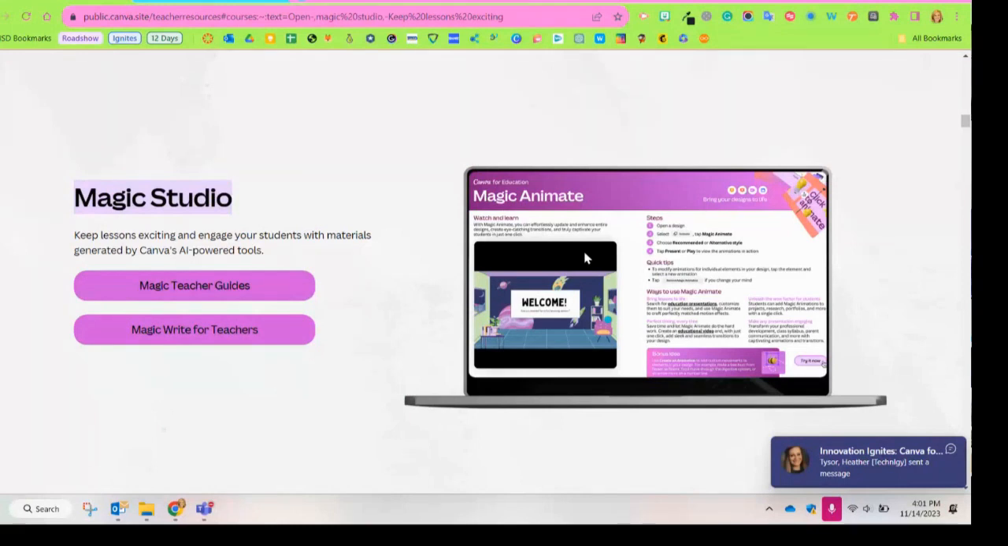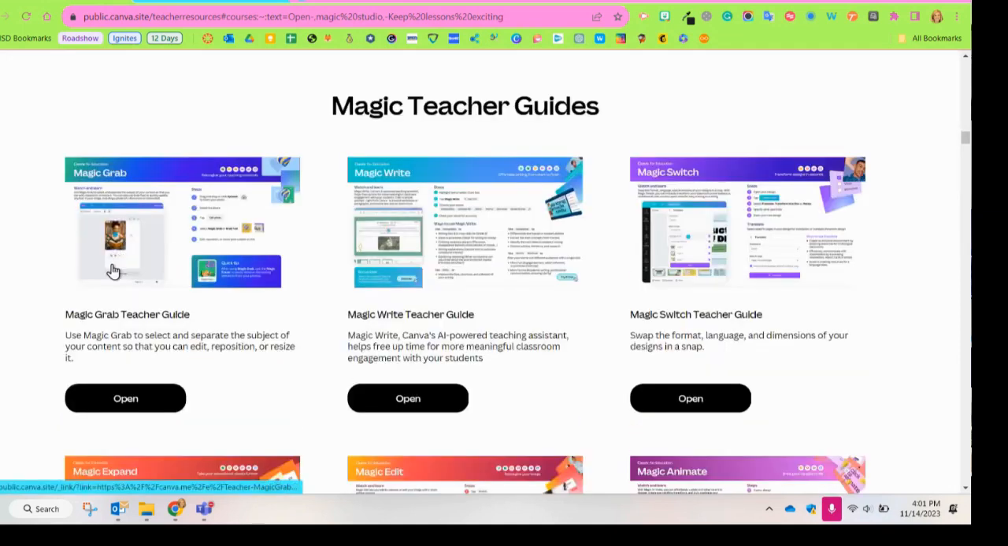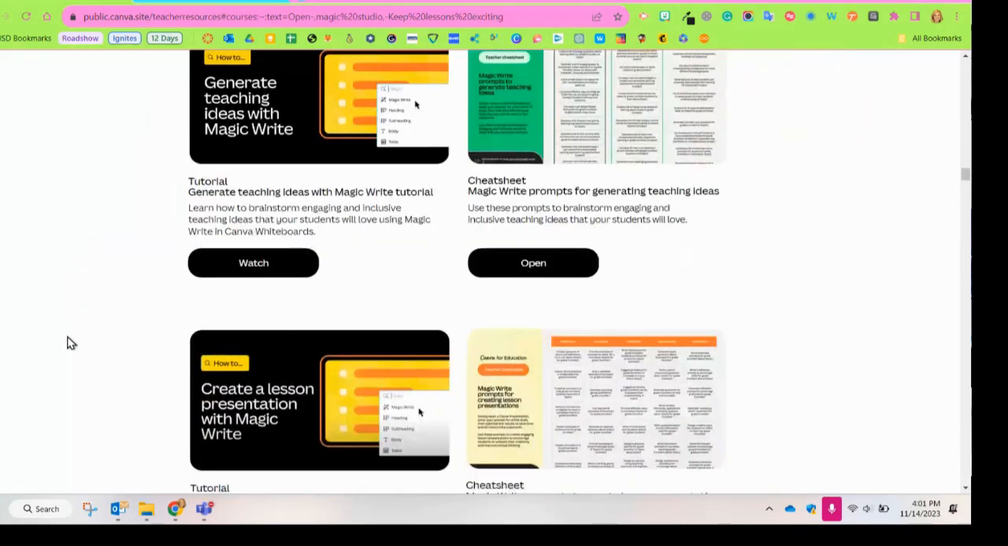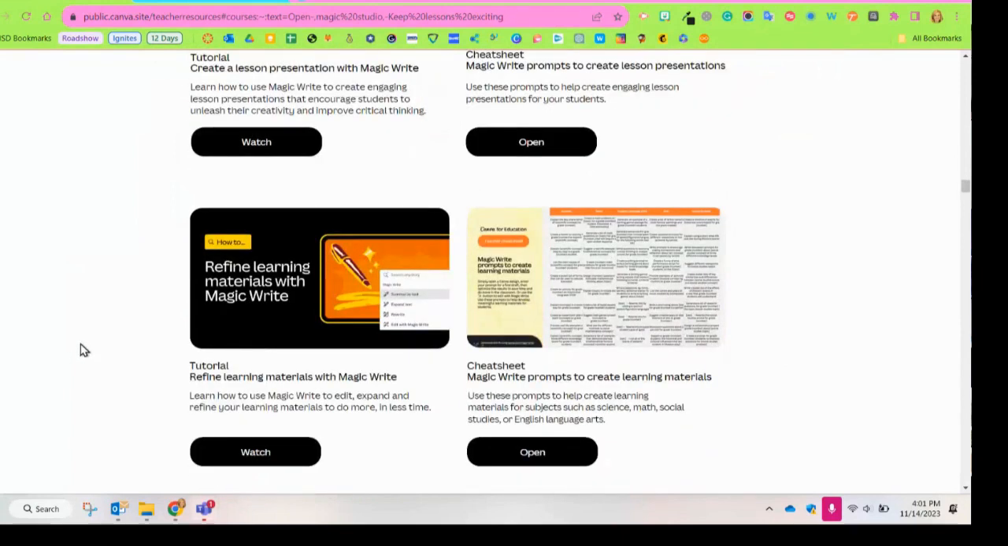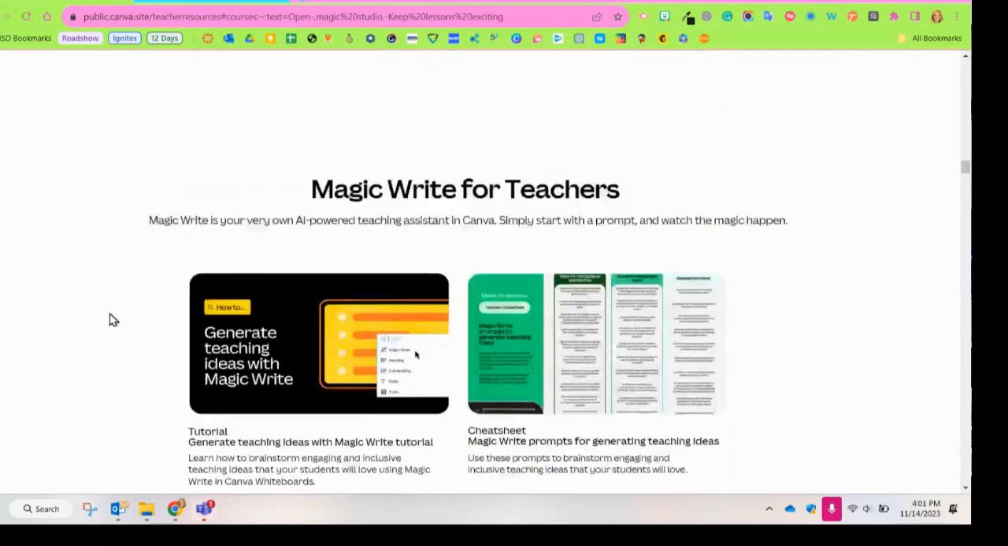So as far as the magic tools within Canva, they start them all in an area called Magic Studio, which is the link that I had sent you all. It's basically different guides and one-pagers when it comes to the different magic tools that teachers would utilize when using Canva. So we're going to be exploring several of those magic tools today, and I'll be referring back to these different resources as we work through today's session.